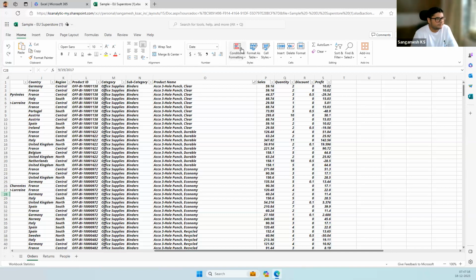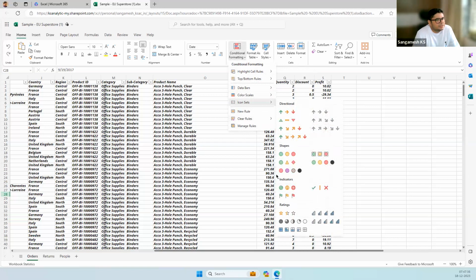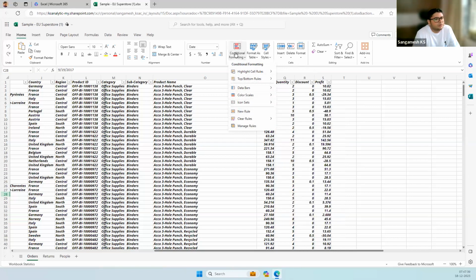Okay, clean and clear. So now what I was actually trying to say is there is an option called conditional formatting, and conditional formatting has various options. So you can basically highlight something. You can add some data bars. You can add some color scales. You can add some icons and so on. So this is basically your conditional formatting. And if you want to visualize something, if you want to show something appealing to someone, you can basically use this conditional formatting.